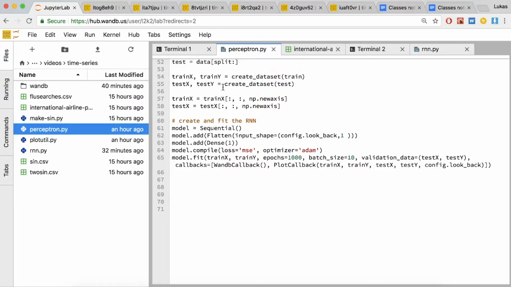And our final line, 65, actually does this fit. So here train X, as usual, is the input data. Train Y is the labels we want to predict, or the future value of this time series. We're going to train it for 1,000 epochs because we have a pretty small data set, and we're going to use a batch size of 10. We also pass in our validation data, test X and test Y, and then we have some functions to actually plot what's happening as the system runs.